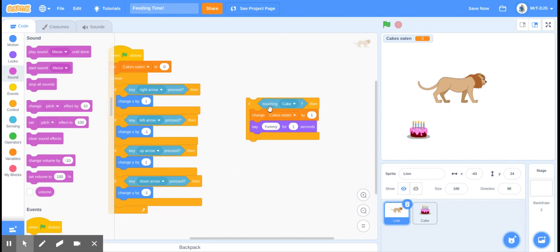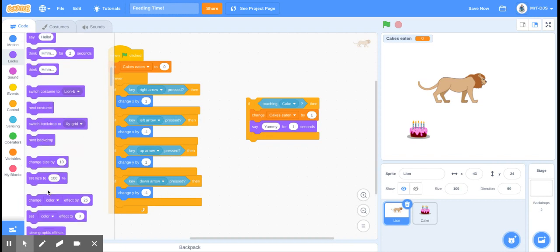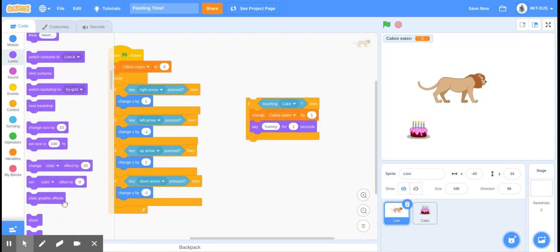Another option I could have as well, remember anything after touching the cake, I could even look into appearances. I could have the lion change colour each time he touches the cake. So I could switch costume. The lion could even change into a different animal. Or I could use graphical effects. I could make him become a little bit more colourful. Or I could make him become a little bit less see-through.